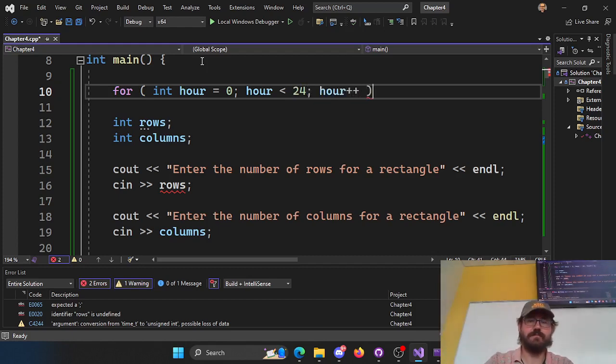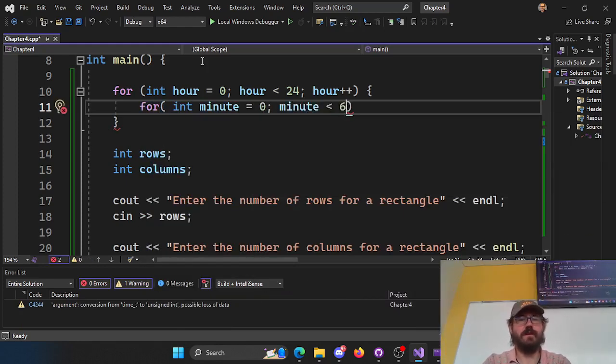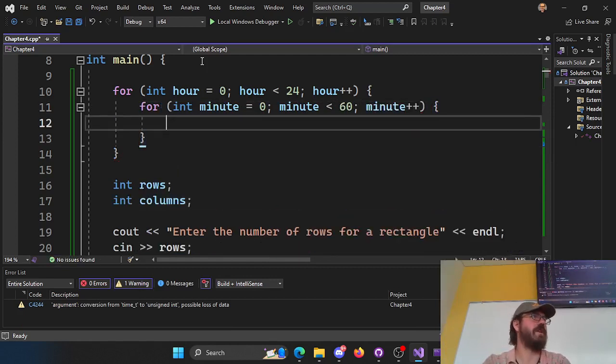Hour plus plus. So for every hour, we have a minute, right? So we can say for int minute is 0, minute is less than 60, minute plus plus. And then if we want to show seconds, we can show seconds. You put a loop inside of a loop, inside of a loop, as many as you want here, right?